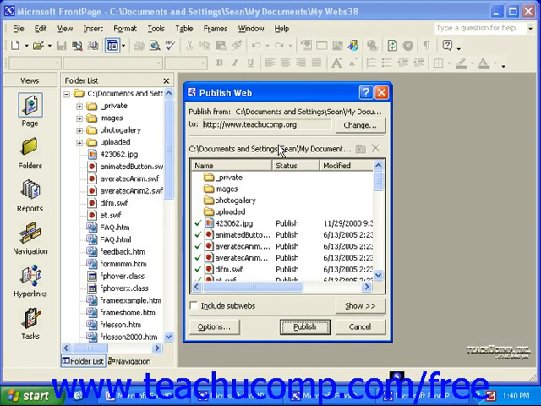You may also see a dialog box that notifies you that the directory or folder you have entered does not yet exist, and asks you if you'd like Frontpage to create it for you. In this case, if you've entered the directory or folder name correctly, you'll need to click Yes to continue with the publishing process.